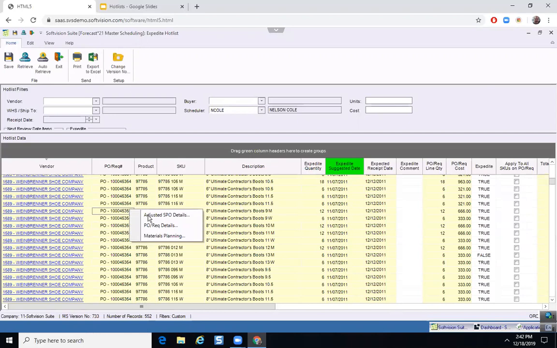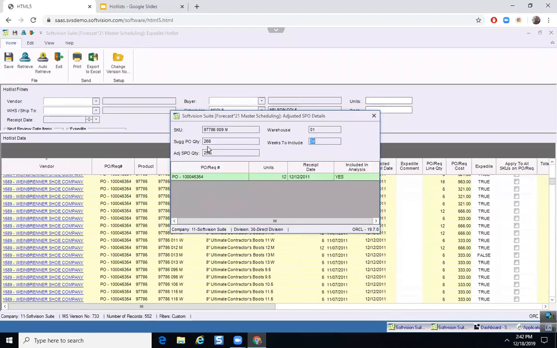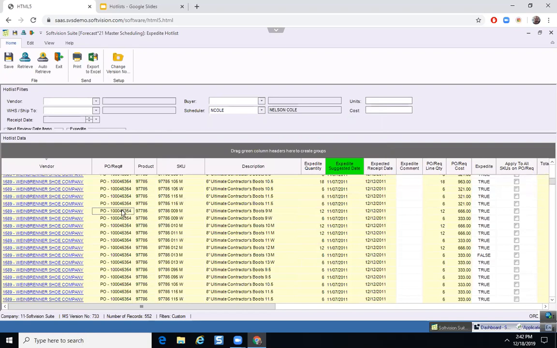If I right click, you could see adjusted SPO details. The suggested quantity was 268. We adjusted it to 256 because we took out those 12 units that are coming up. We set the weeks to include here as 30. That's a little too far to do it. I would suggest you do about 8 weeks. You don't want to look out for next season's purchase orders to say, I don't want to buy now because of those. But you may want to look at the next 4 to 6 to 8 weeks to say, I want those included or not included.